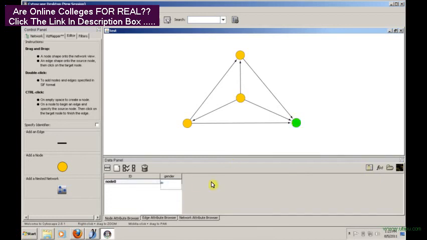We'll assign some values here and make sure that that's filled in. Okay, so now if we cycle through each of the nodes, we'll see that we've assigned gender to each of these people. And it doesn't stop there. We can add other types of attributes. So let's now create an integer attribute.